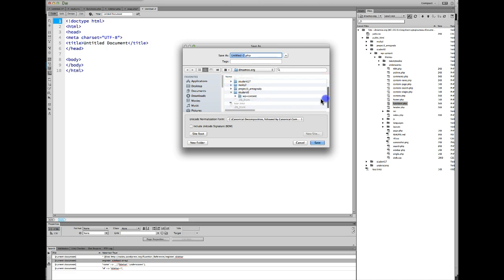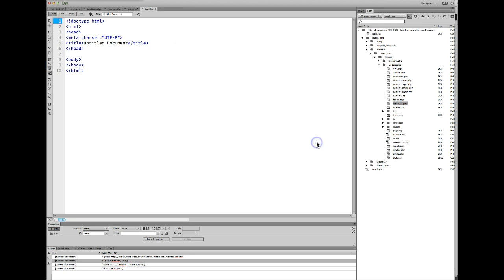So what I'm doing is just navigating to where my actual underscores folder is. Okay, so I'm going into the underscores folder, and I'm going to save this as sidebar-footer.php. And you can see that that's what it's called right up here.